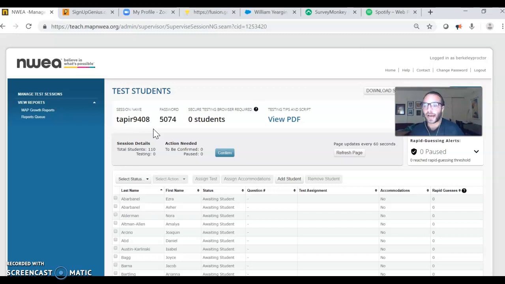And what does that mean, active in the system? It means that they are in Salesforce, they have an account, and they have the appropriate identifying information, which includes gender, date of birth, and grade. If that information is not in Salesforce, the student will not be in MAP. Again, it takes overnight for that kind of change to happen.